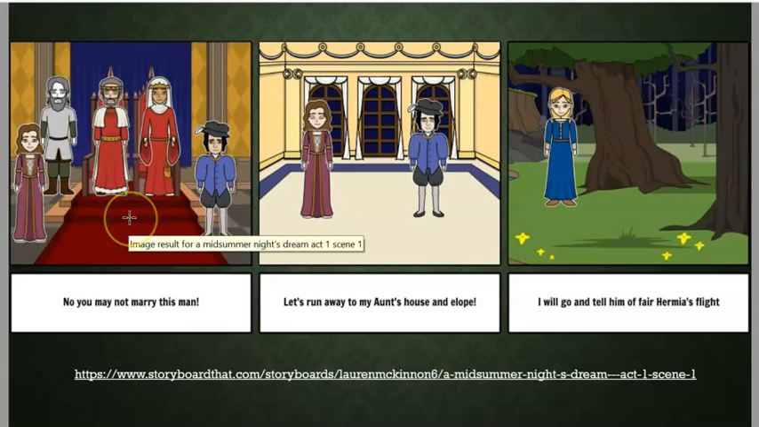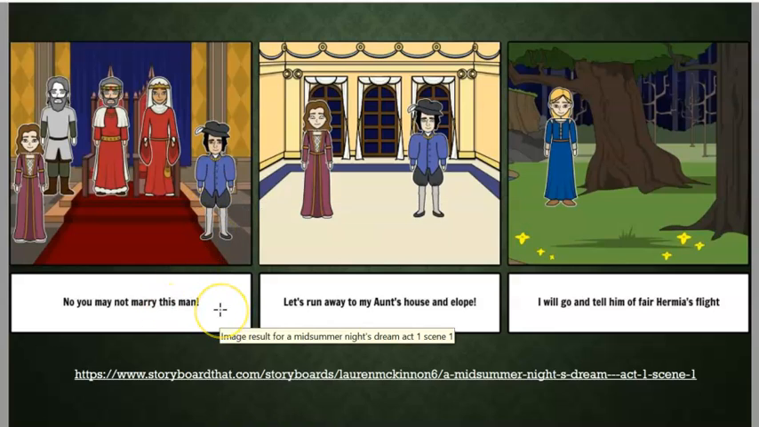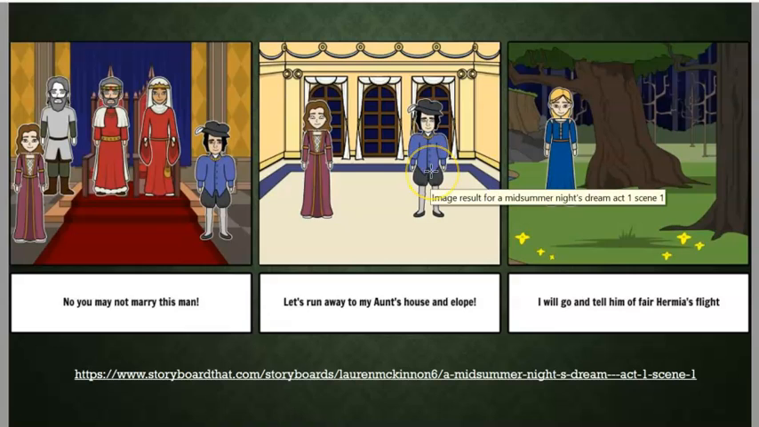Well, Demetrius isn't shown here, but we have Hermia saying, I want to marry Lysander, and Theseus and Aegeus are saying, no, you may not marry this man. So then we have Hermia and Lysander saying, let's run away to my aunt's house and elope. And then we have Helena saying, I will go and tell him of fair Hermia's flight. And this is taken from this link here.